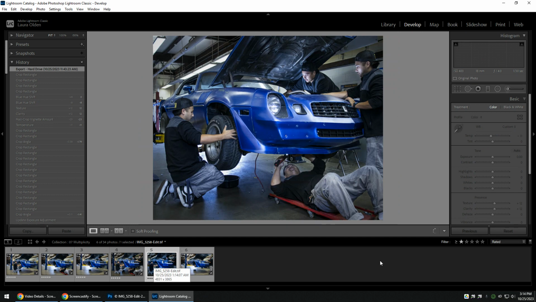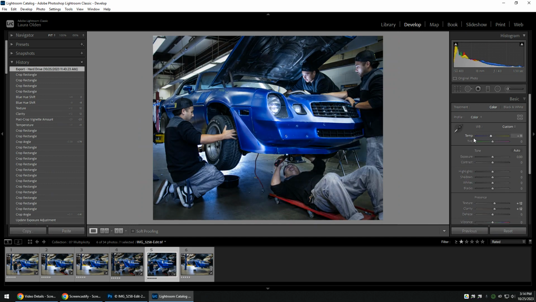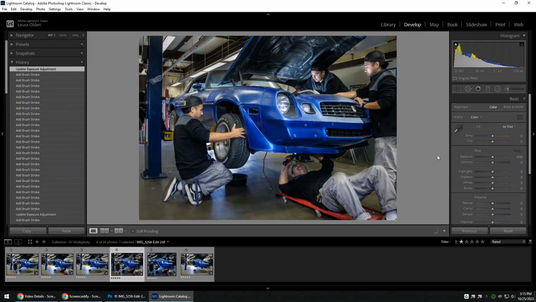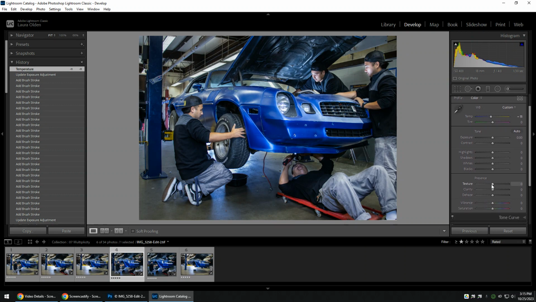In this version, I also made it a little bit bluer. I added more texture and clarity. So let's go ahead and do that. So here I can just add a little bit of blue so it's a little cooler. And then I went here and just boosted up my texture a little bit, boosted up my clarity. And when I'm doing these things, I'm just kind of eyeballing it. Let's see, what else can I do?